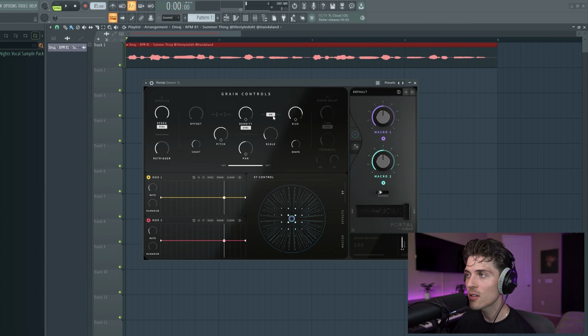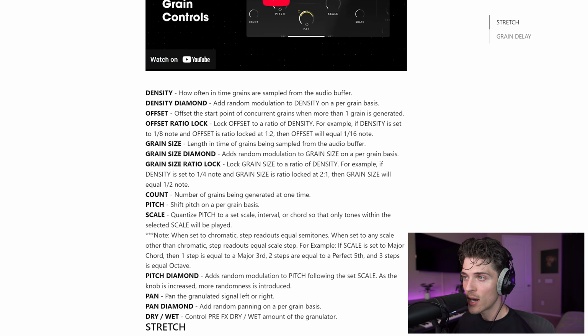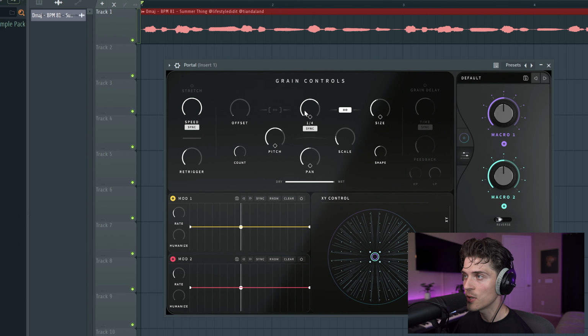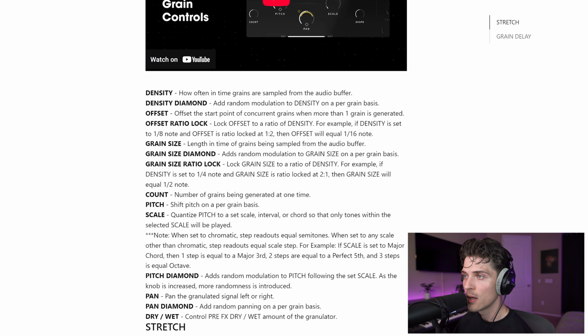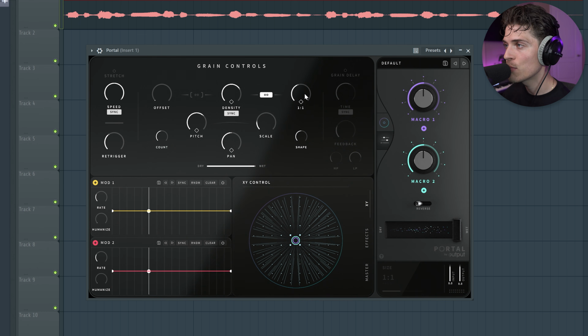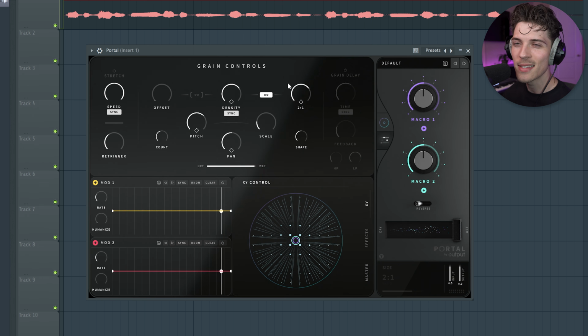So these two are going to play together. You can also unlink it and go by milliseconds if you want, but this is really just going to be a fraction of this. To give you an example of how these fractions work, let's reference the manual. So you see grain size ratio lock: lock grain size to ratio of density. For example, if density is set to 1/4, which we do have it set to here, and grain size is set 2:1, then the grain size will be equal to 1/2 note. So we've got to do a little bit of math, a little bit of music theory in this. Right now it's 1:1. If we go ahead and bring this to 2:1, like it says, then it's two densities into one size, if that makes sense.